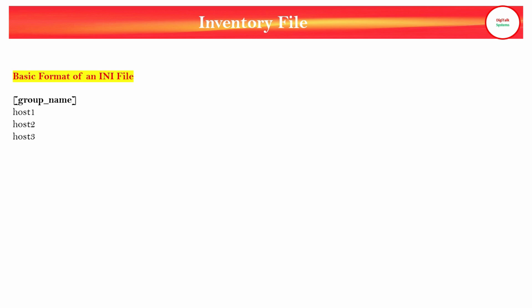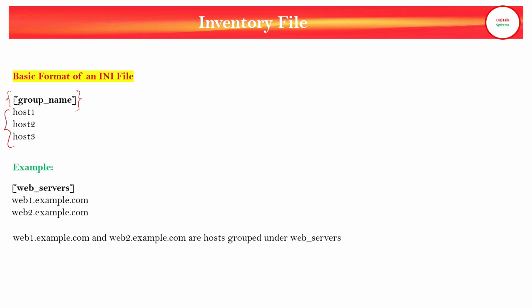Right. So the basic format, this we have seen in the Ansible setup session as well. First, we define a group name. And inside the group name, we define the different hosts, simple host names or IP addresses. For example, in our environment, we may have multiple web servers, application servers, database servers, right? So we can categorize them in different groups because we may want to execute different kinds of tasks in each group of hosts, right?